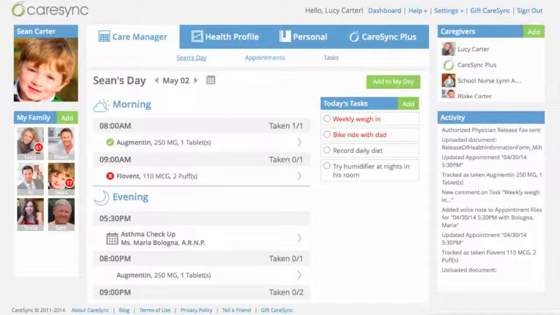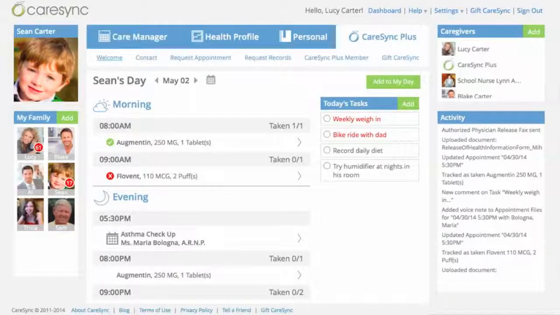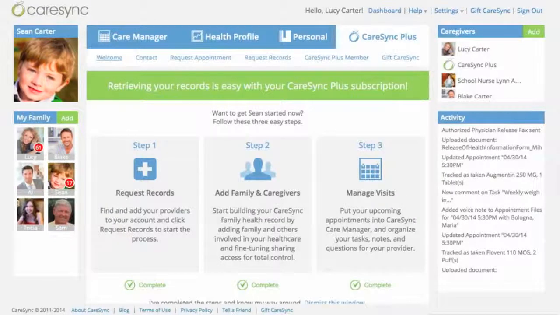So CareSync is a free application to get on the web or in the iPhone or Android store. So you can do it yourself and enter your own information, track your own health history. But we believe that it's a lot easier when you have a partner in your healthcare. So CareSync Plus is our service where we partner with you to manage your health. These are the three main steps that you go through when you sign up for CareSync Plus. The first one is to request your records. The second one is to add family and caregivers. And the third one is to manage visits.